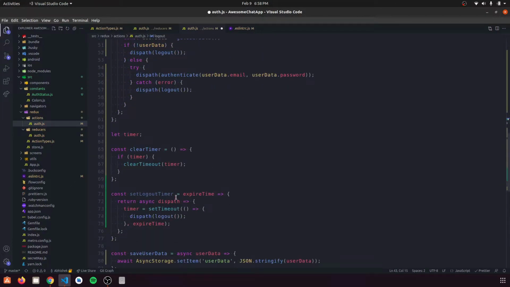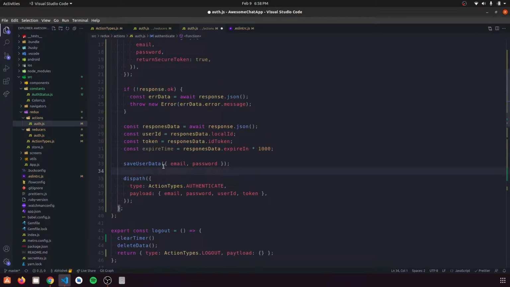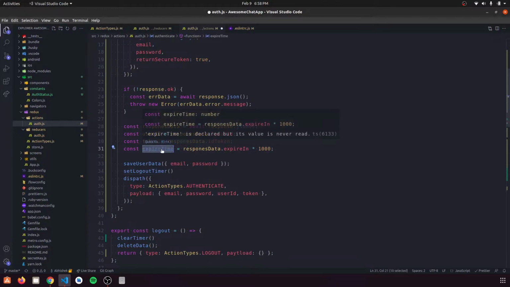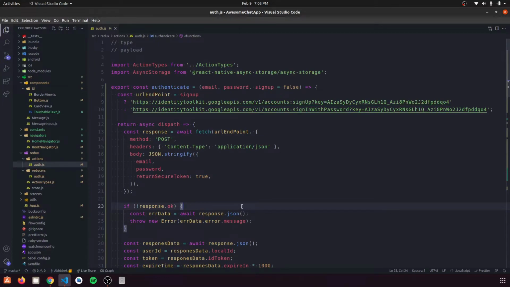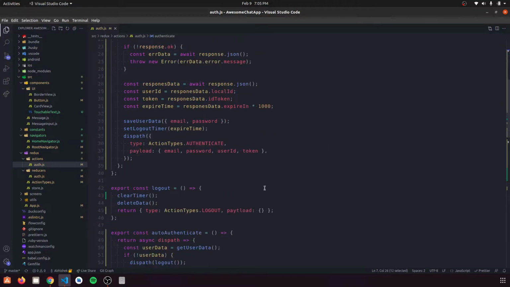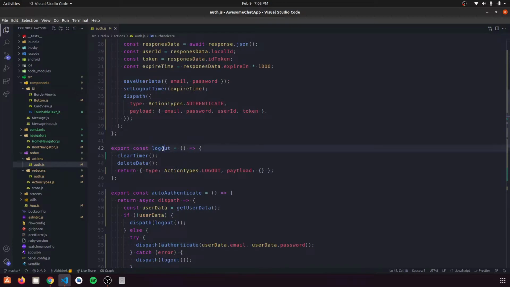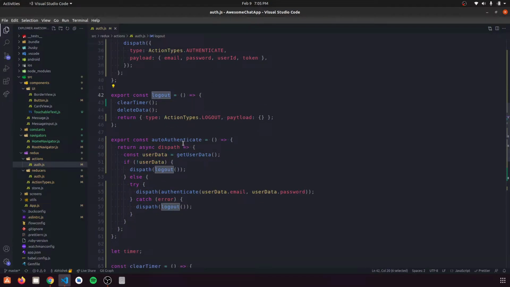And whenever someone authenticates, then we need to set this logout timer also. So whenever someone authenticates, then we are going to call set logout timer and we are going to give it this expiry time. Now whenever we are going to log in, we are going to dispatch this authenticate action with email, password and nothing else. And whenever we are going to sign up, we are going to dispatch this authenticate with email, password and a boolean equal to true. And for logging out, we just need to dispatch this logout function. And this auto authenticate function will be called on our startup screen in the first render.